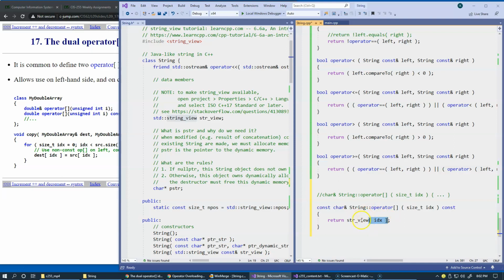And I looked it up in the documentation for string view. The string view subscript operator returns a reference to a constant character. Okay, so that's why I'm duplicating this exactly as this is done by the string view.